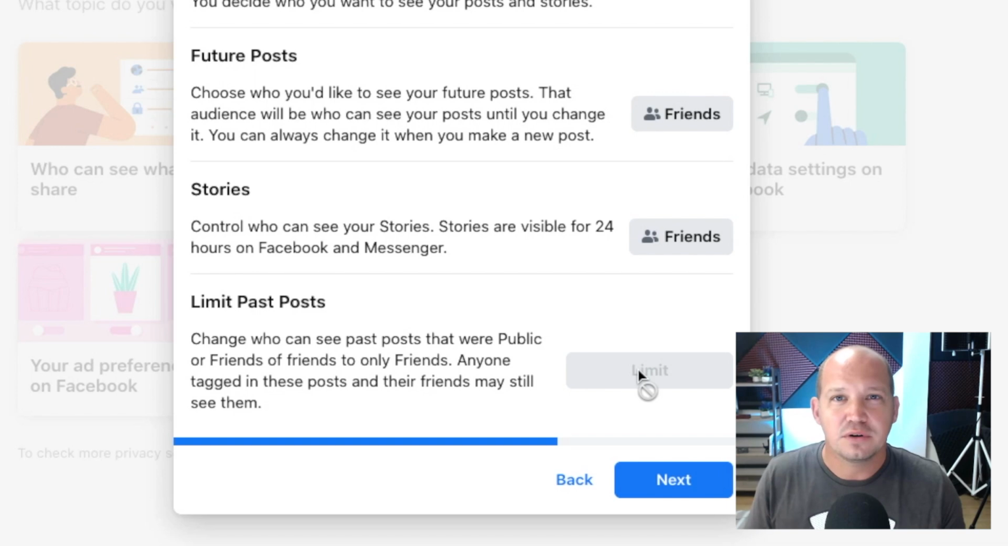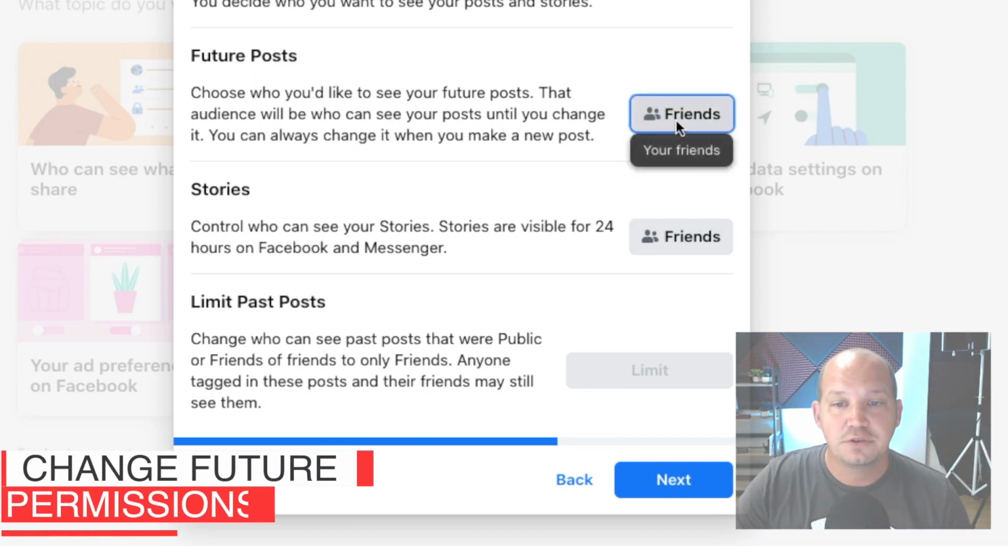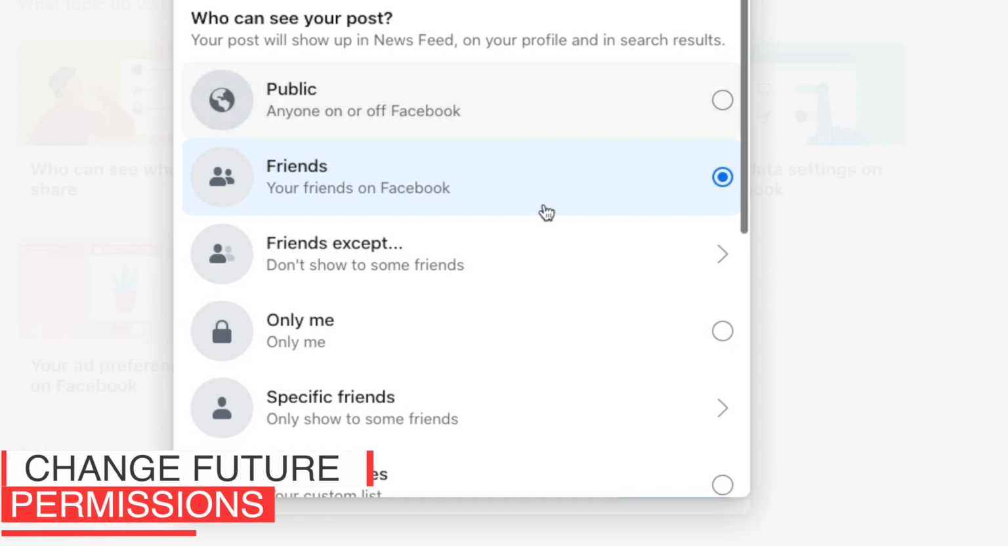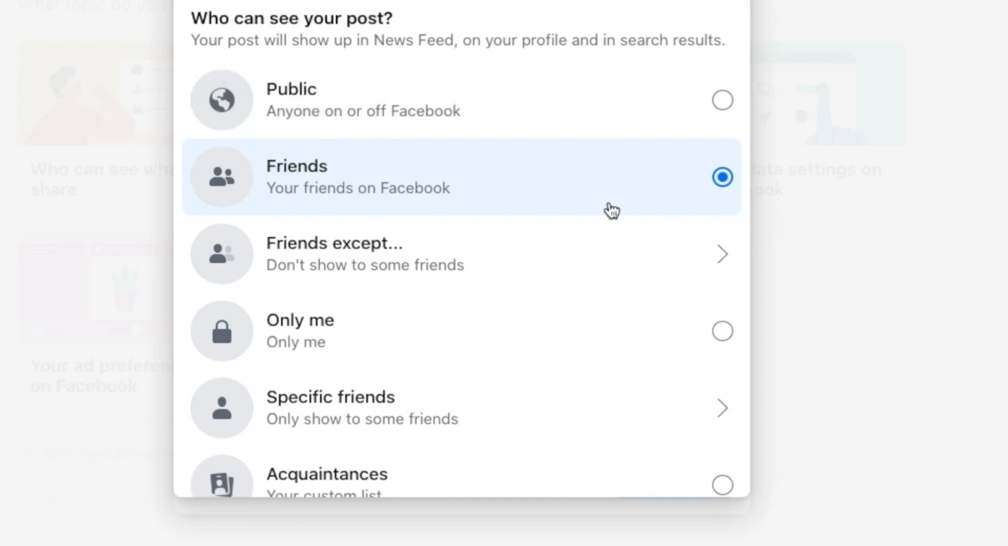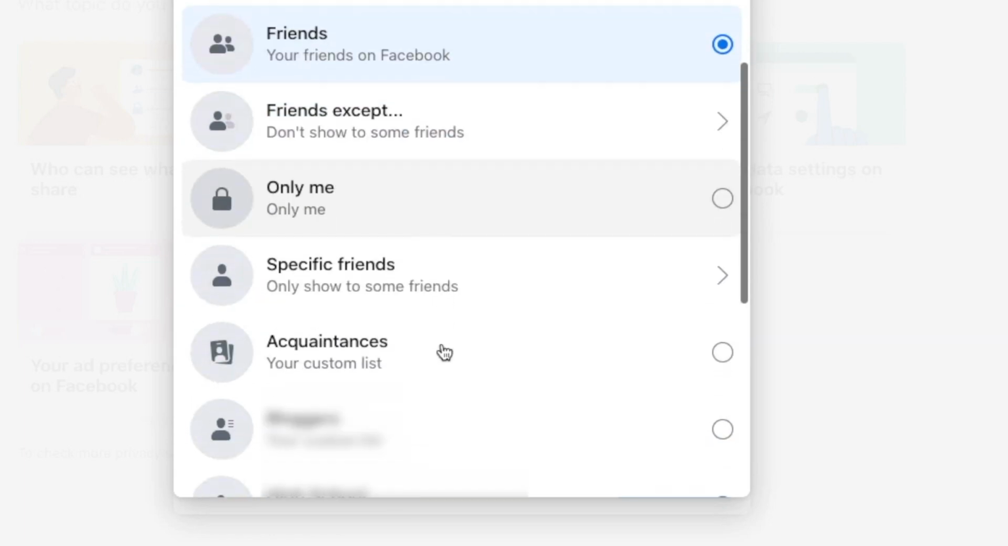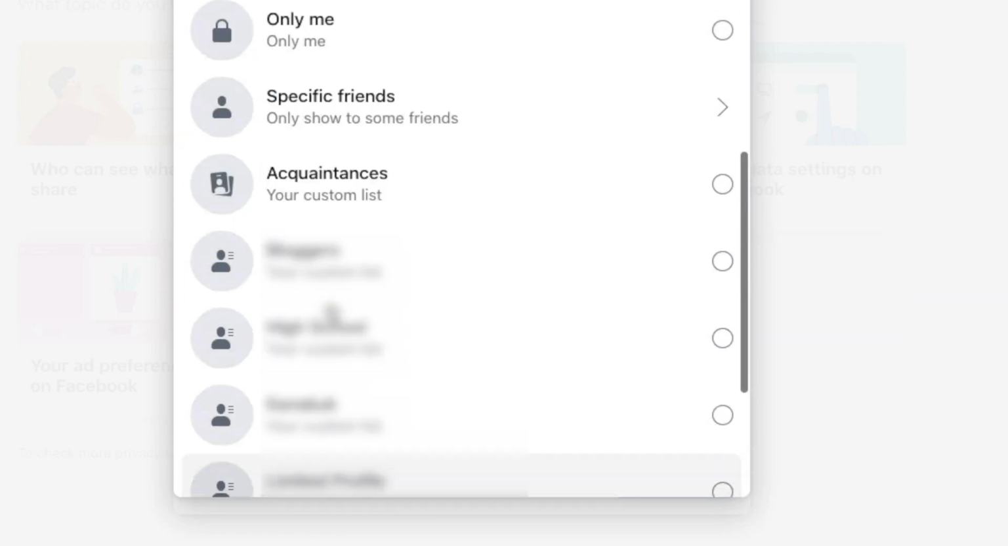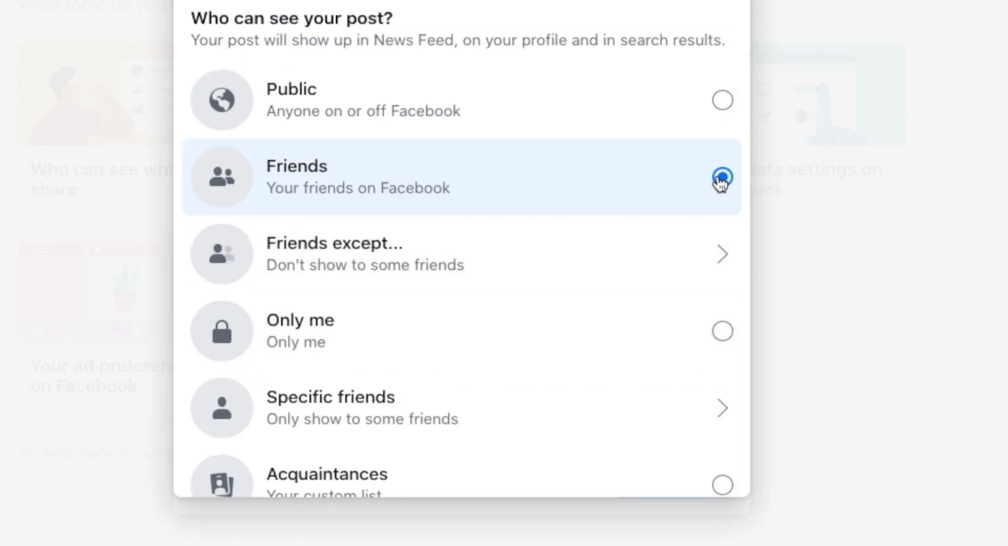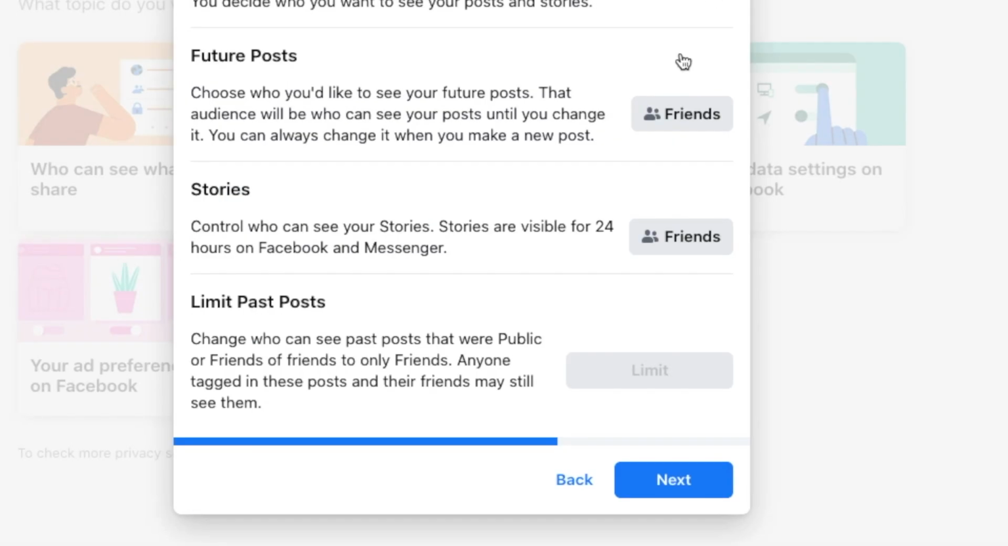There's no reason for you to make all of these things public. Next, you want to look at your future posts. Who do you want to be able to see your future posts by default? Now, you can change this on specific posts if you like, but I want to set it to specific groups that you want, or you can just set it to direct friends, which is what I would recommend you do.